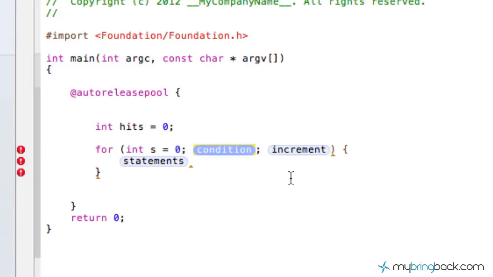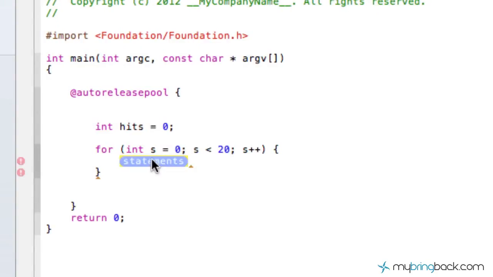And then we're going to set a condition, and we'll just say we're going to run this 20 times. So we're going to say as long as s is less than 20, we're going to keep looping this statement over and over. Now for 20 times, we've got to increment by 1, so we're just going to put s++, and that's going to increment it by 1 every time the loop goes through. And within that we're going to have a statement, and this statement is going to start off with our hits increasing by 1 every time.